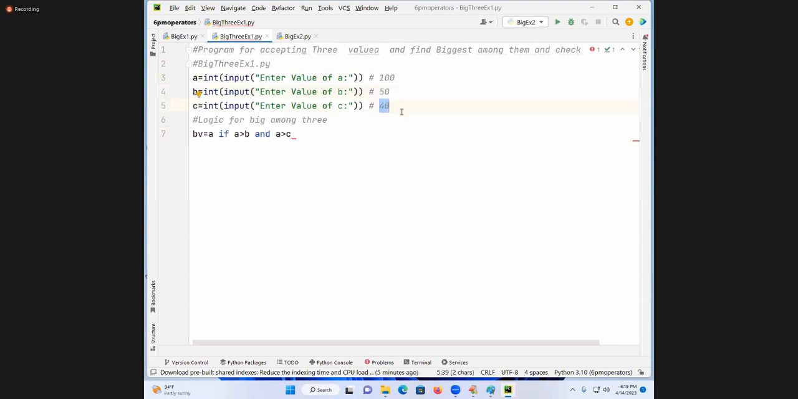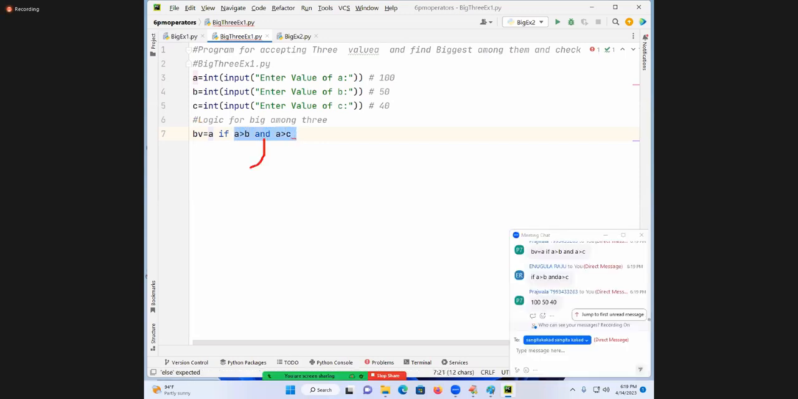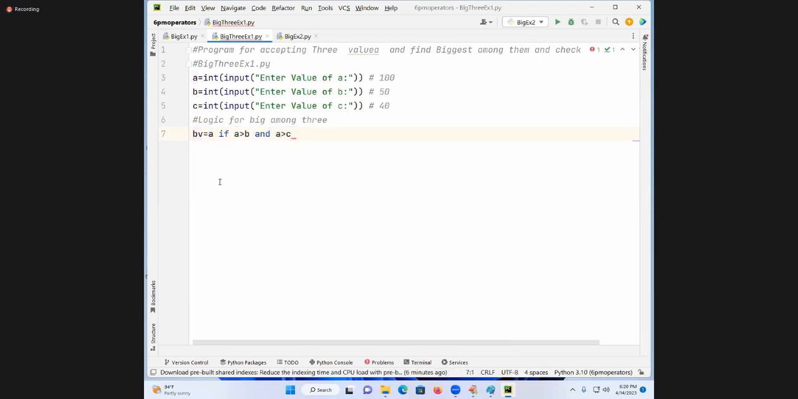A is 100. What is the value of B? What is the value of C? Tell me. 100 greater than 50, true. 100 greater than 40, true. True and true is true. If the test condition is true, it will take expression 1 or not. What is expression 1? A is kept into the left side variable. What is the big value now? 100.